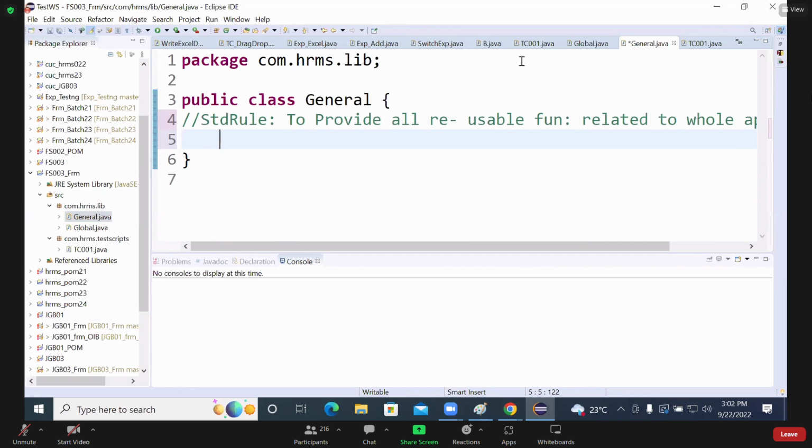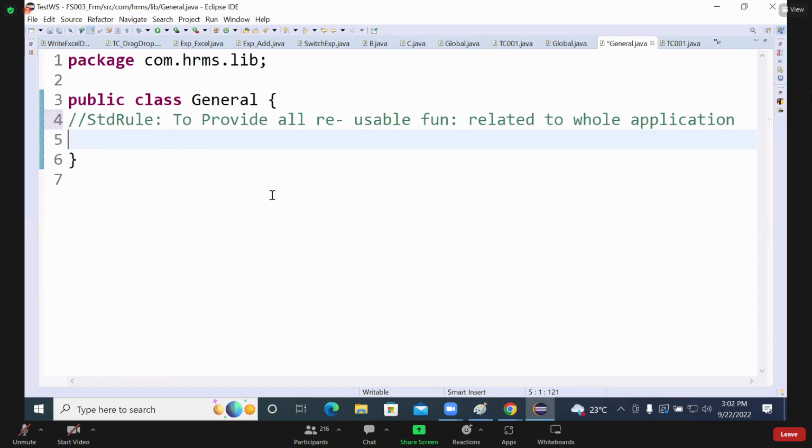Now we can see here. Considering this, in general.java, what do we have to maintain? All reusable functions, or you can consider them methods. What is the use of a method? To perform an action. How many types of methods do we have? Two types. What are those? Predefined and user defined.